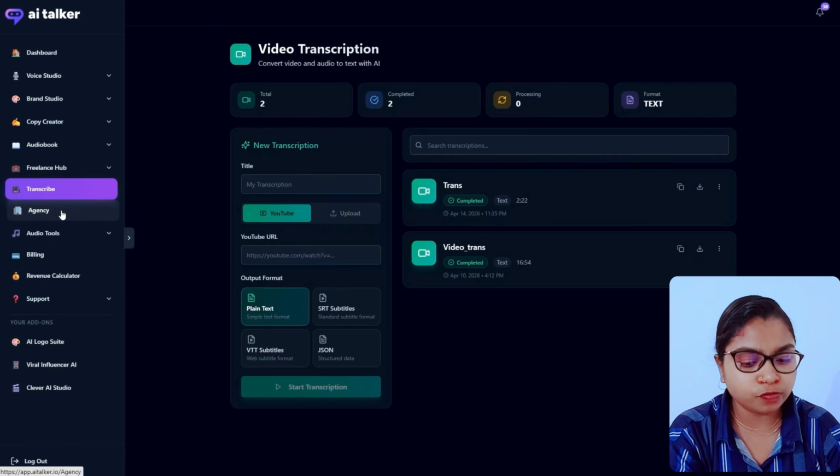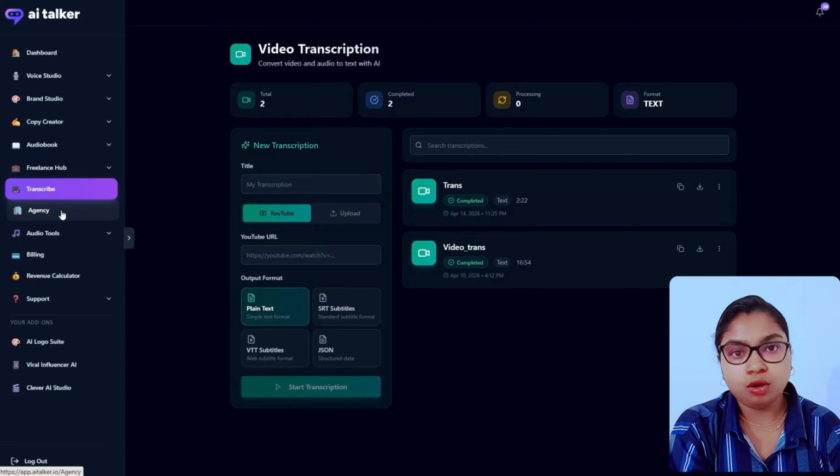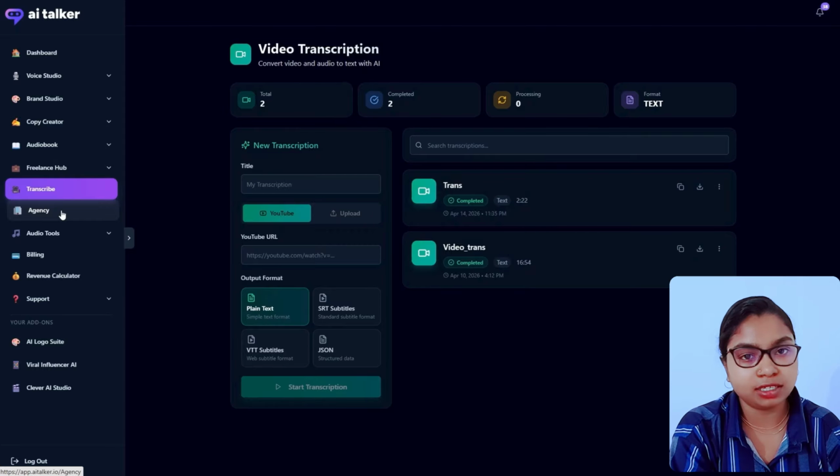And this is really useful for so many things. Repurposing old content you already have, or creating subtitles for your videos, or extracting scripts from existing videos so you can recreate them in a different voice inside AI Talker.